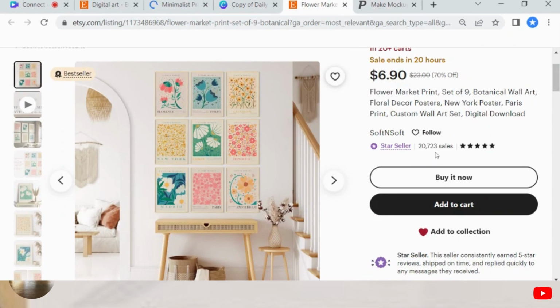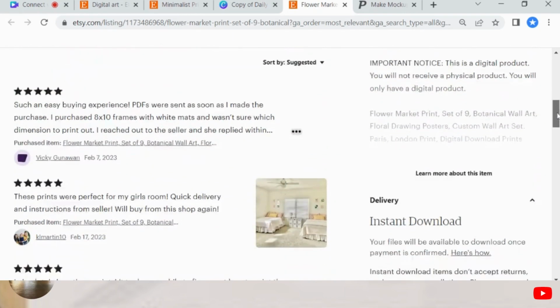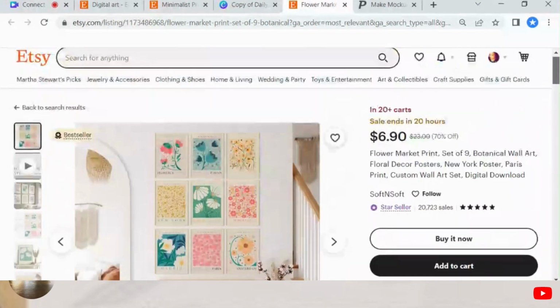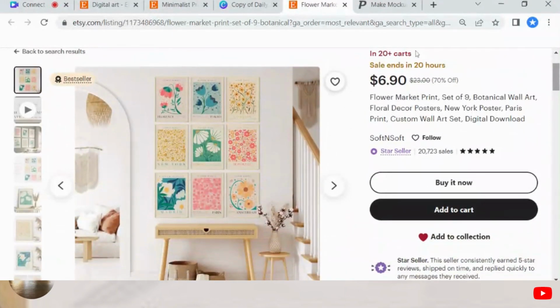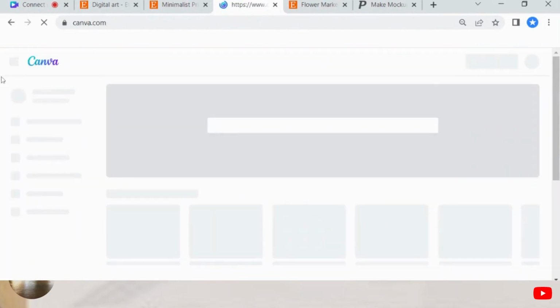Another example would be this digital art. It looks like they're also a bestseller. They're selling it for $6.90. They've already had over 20,000 sales, and they're a star seller. That's one thing I like about Etsy: it gives you this specific mark, and it lets customers know that this person is making good sales because they have a good product. The reviews also help, and that's where customers come in with how satisfied they were with the product.